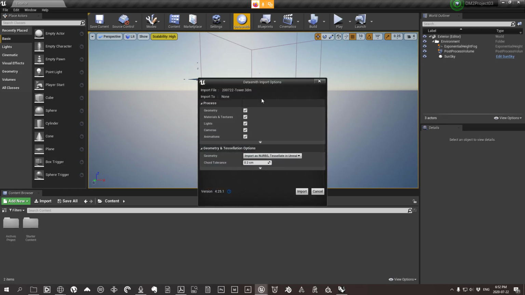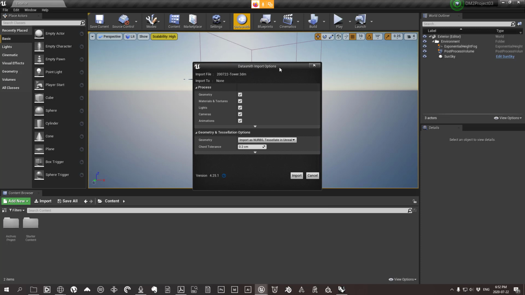Now, it's going to give you this Datasmith import options next. Make sure geometry, yes, you want geometry. Materials and textures, in this case, yes. In this case, we don't want lights, we don't want cameras, we don't want animations. If you've set these up in Rhino, you can import them. For this tutorial, we're not going to import them because I want to show you how to set up cameras and lights in Unreal. But you can always play around with making them in Rhino and then importing them.